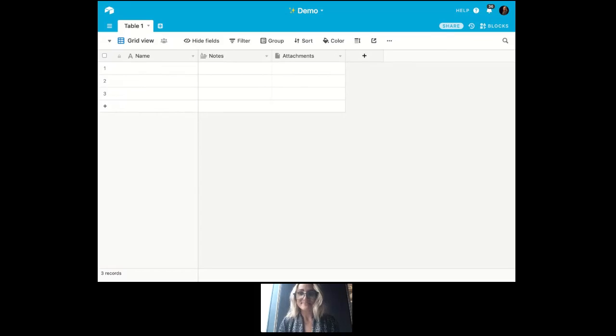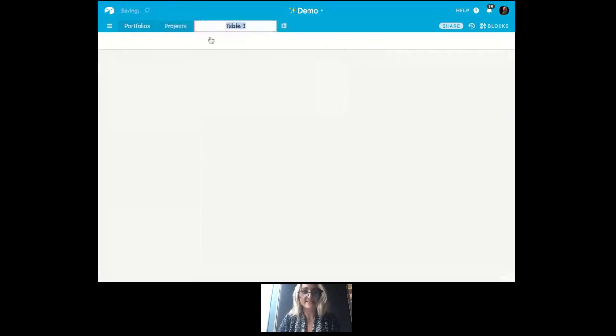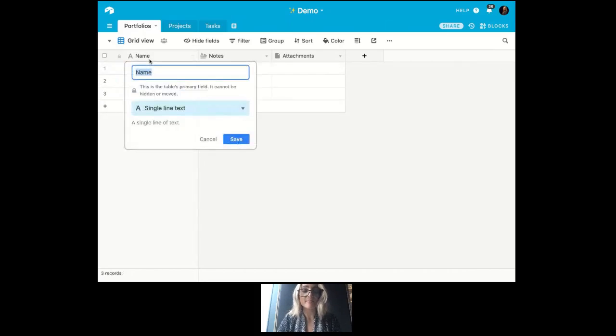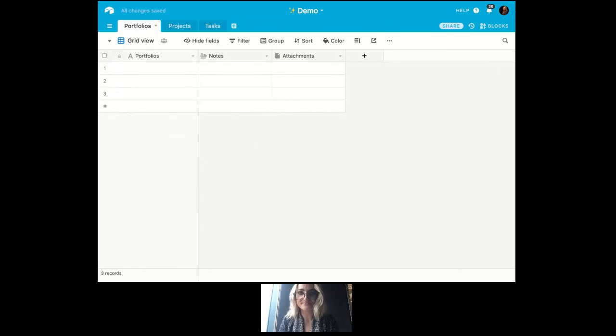Building from scratch here. If you think back to our base map, we had tables for our portfolios, projects, and tasks. So we've added those tables here, and now within each table, we can start customizing it to hold the information we want to track. So we can name our primary field here, the leftmost field, for portfolios, as those are going to be the main subject of this portfolios table.